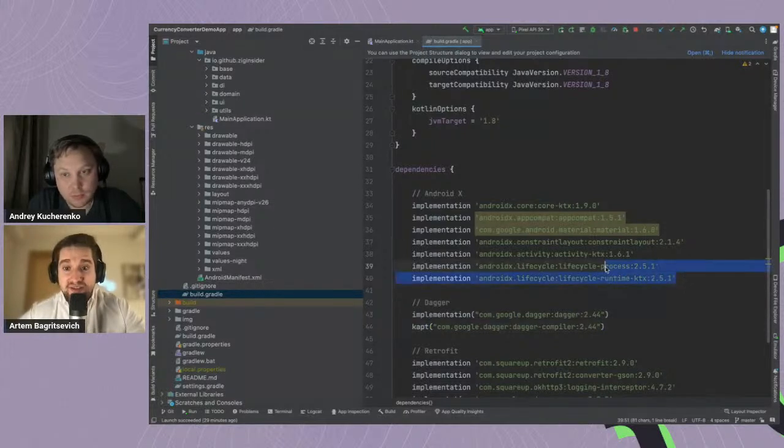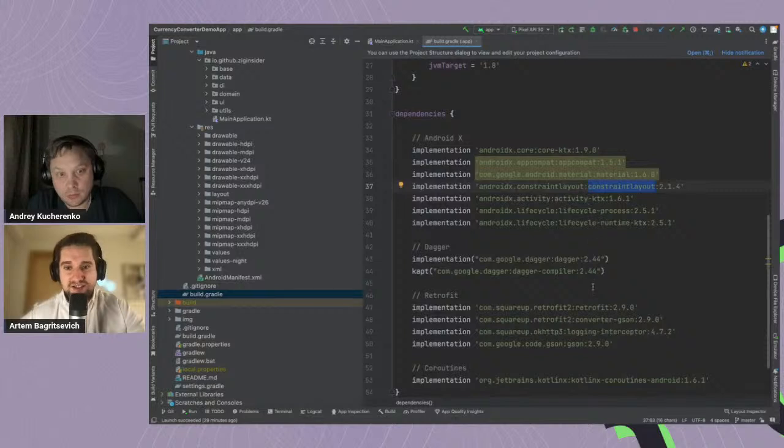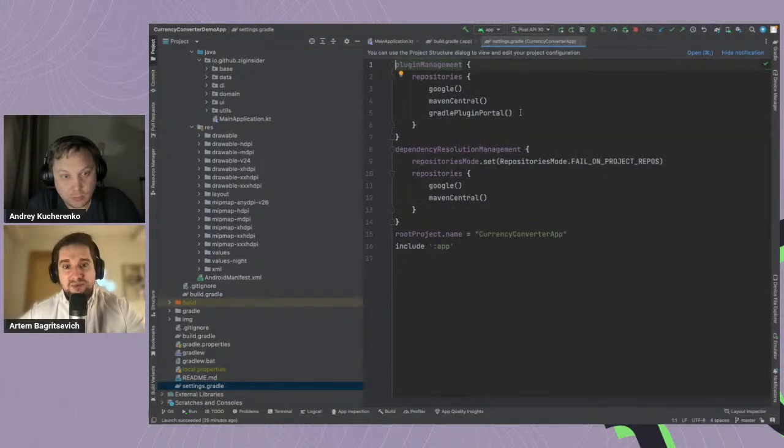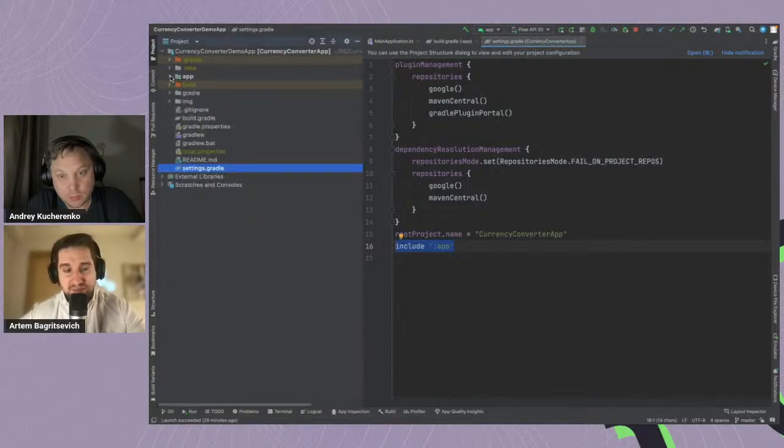Working with life cycles, some KTX, we're using constraint layout. I will show it a little bit later, and some base Android core libraries, core KTX, Kotlin extensions, and so on. Okay, also we have settings Gradle. In settings, we're including different modules. As you can see, this app is really simple, and we have only one module called app, and it is included here.